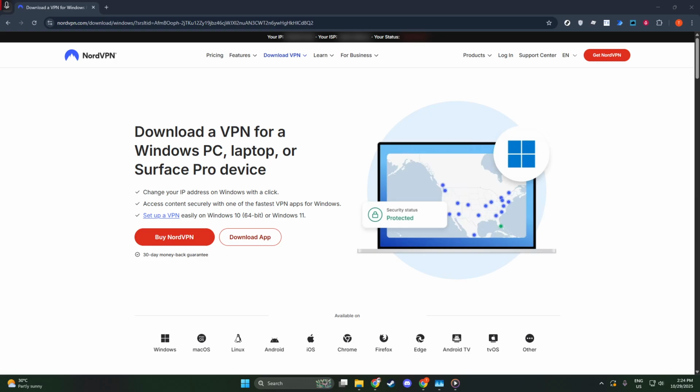First, let's head over to the official NordVPN website. There, you'll find the download link for the Windows installer. This installer is your gateway to a more secure online experience, and it's readily available for you. Once you've located it, click the button to begin downloading.